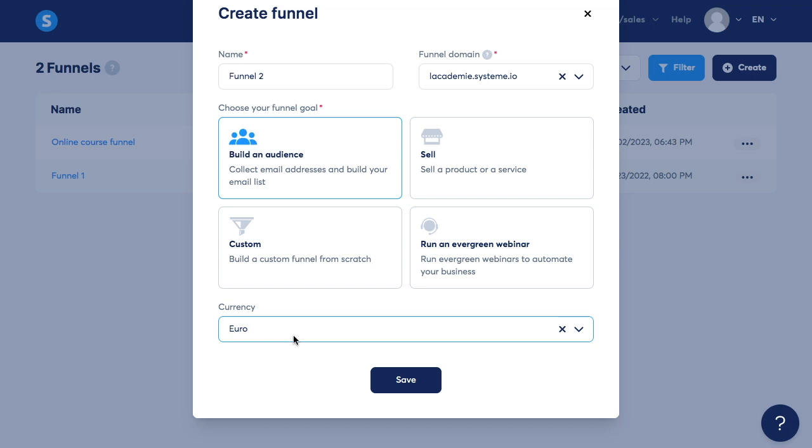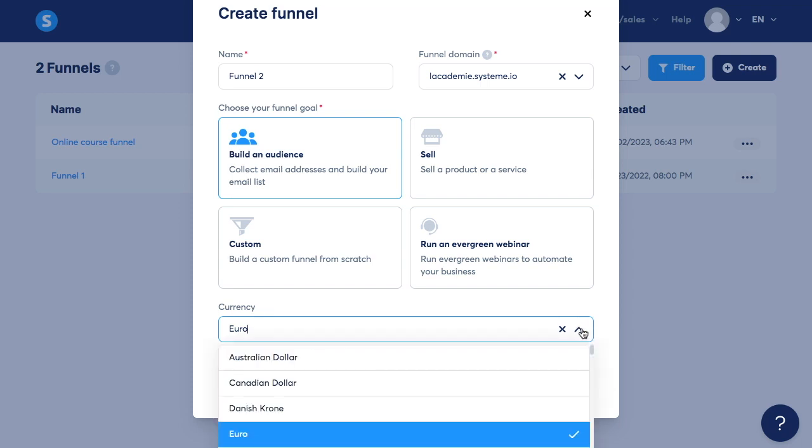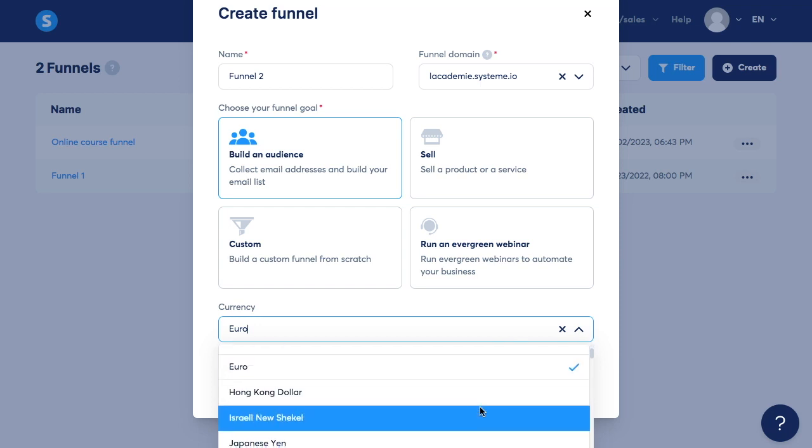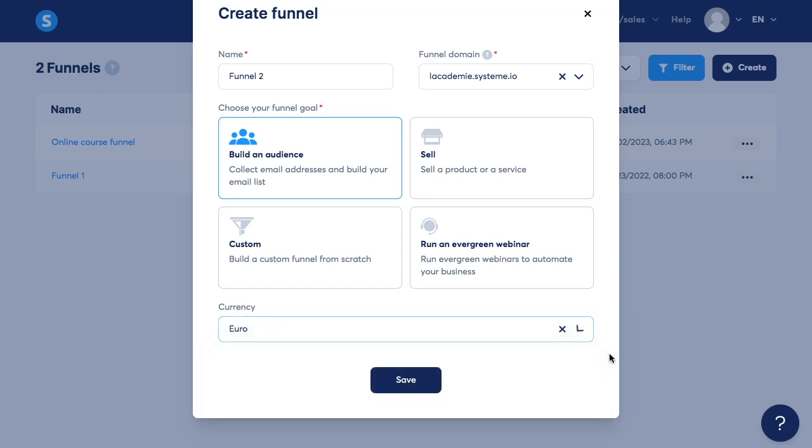So it really doesn't matter which type of funnel we're building. The euro is going to be our default currency. But for this specific funnel that we're building with the goal of building an audience, we're not charging for any product in the pages that we will build. But if for some reason we want to include an order form or a page where a customer would pay for something, then this becomes really important.